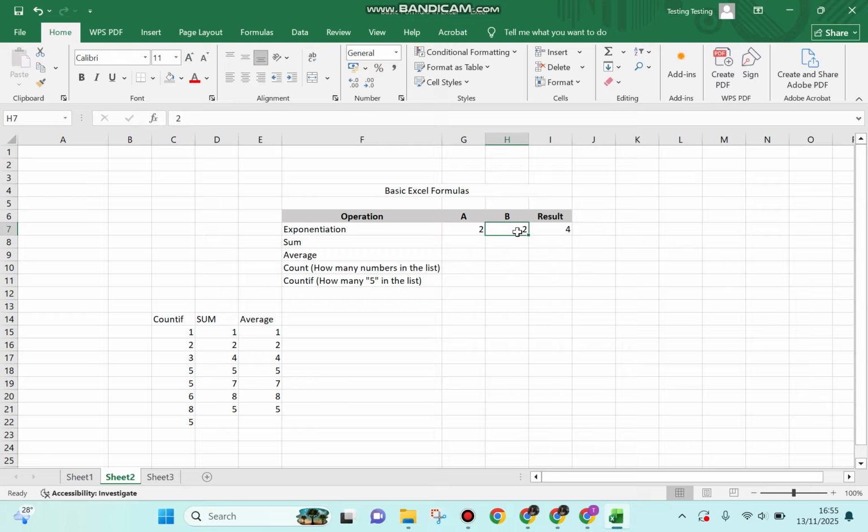And what if I change it to 3, or 2 cubed? This will be the result, 8. So you can use it for this exponentiation. And the next thing that you can do is the sum.